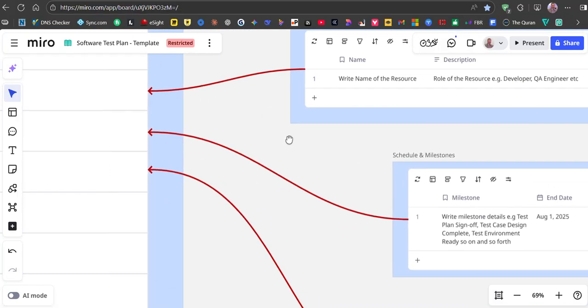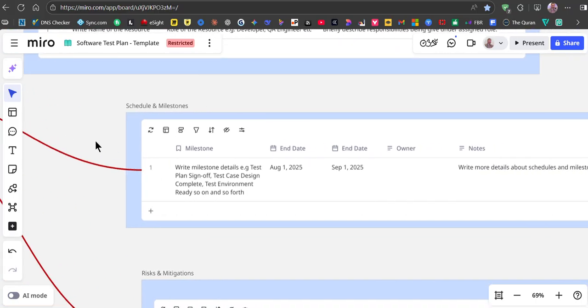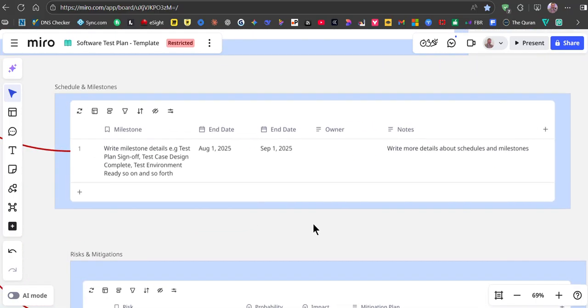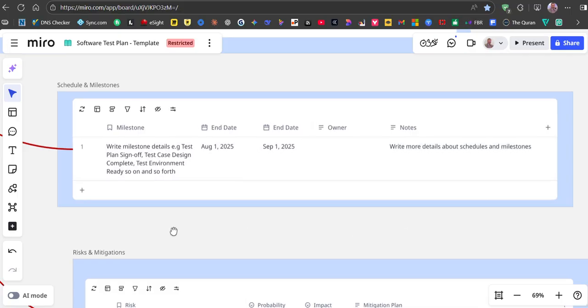Then comes the schedule and milestones, and this is in this table. You'll be defining the milestone for that particular test, what is going to be the start date and what is going to be the end date, then the owner of that particular milestone, and then you can write the notes here.